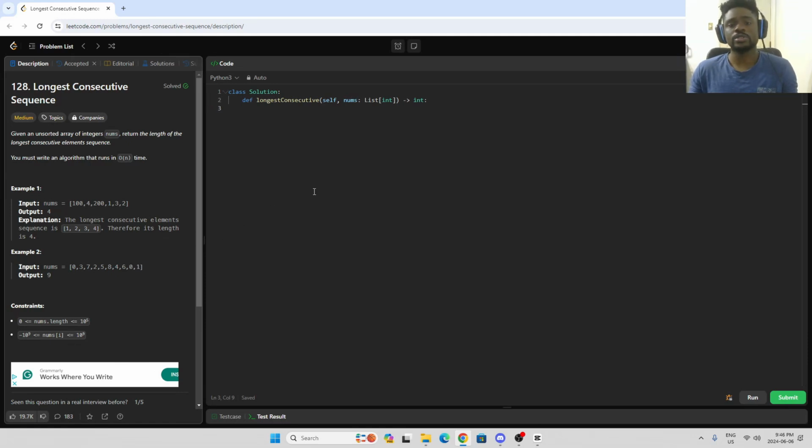So this question is pretty intuitive if you just think about it straightforwardly in terms of how you can think of a sequence. So we know that a sequence is a chain of numbers which are consecutively one after each other. So when we think of it in that regard, this problem becomes quite simple in terms of the logic.